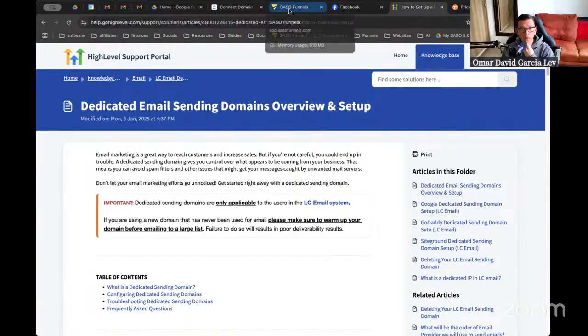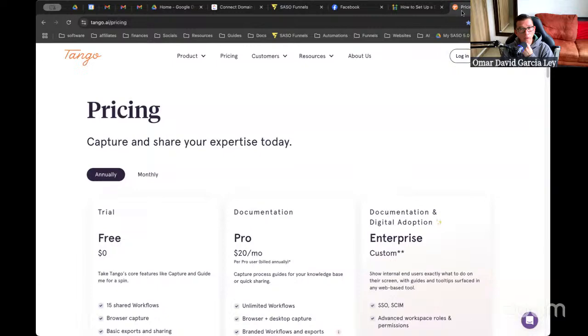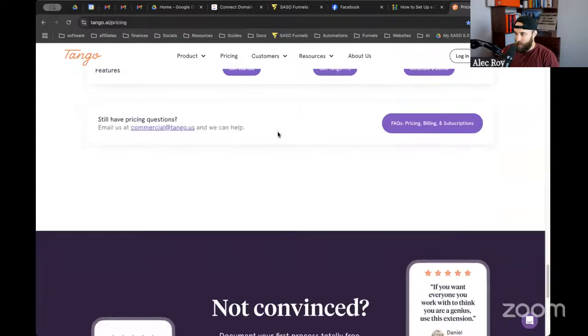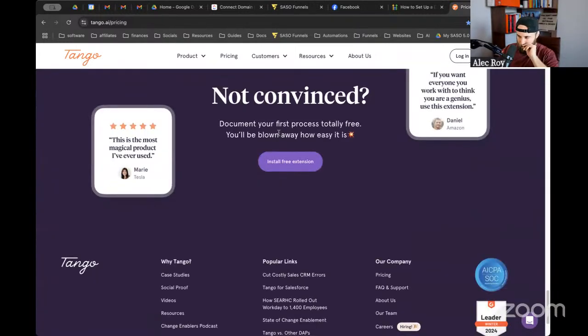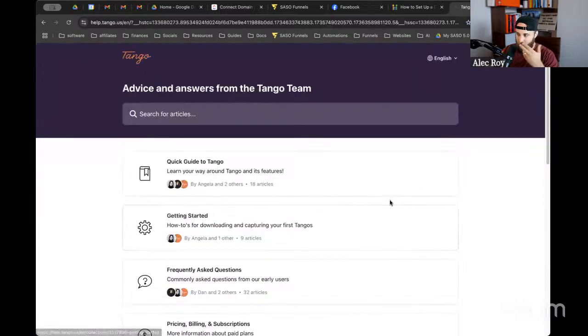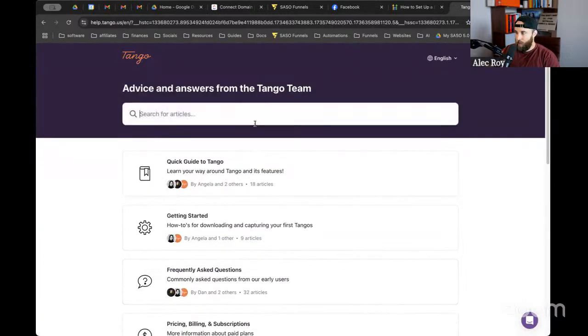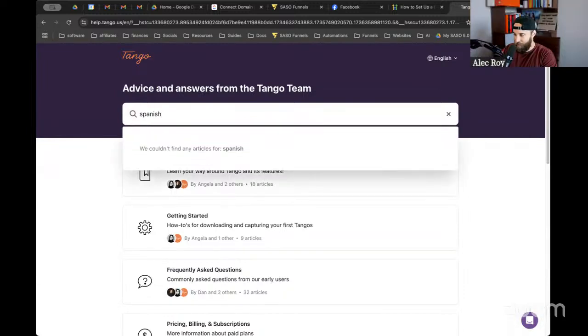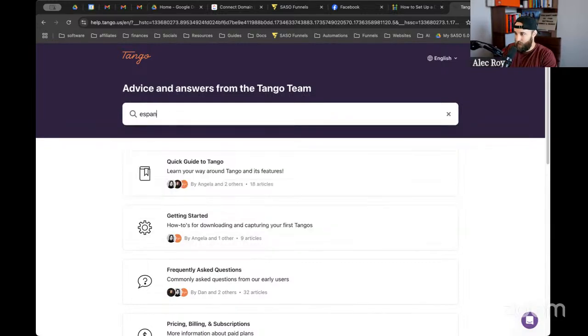Do you know if that works in Spanish, Alec? Tango? I don't know if it works in Spanish, but what I can say is whatever it gives you, because it's going to be screenshotting what you're going through, your screenshots will most likely be in Spanish, right? Worst case, you just take what it gives you and throw it into ChatGPT or a translating app, right? I don't see anything for Spanish. Try Espanol. Maybe language.